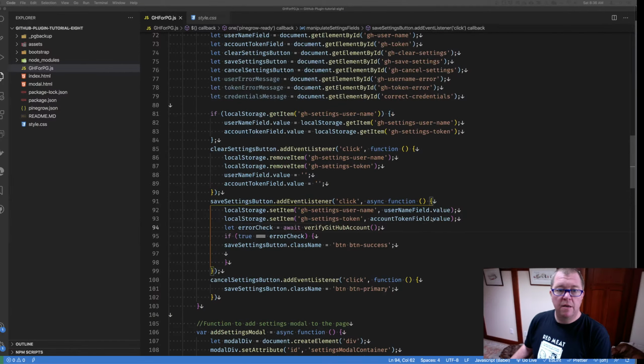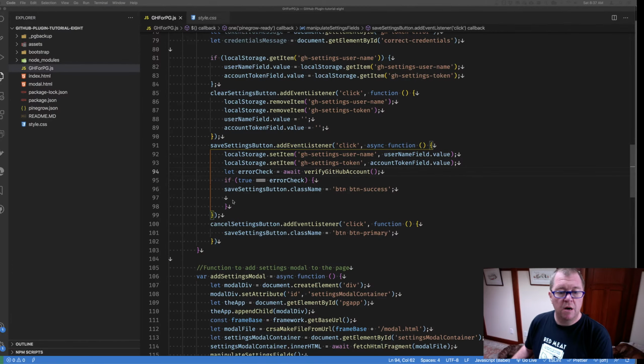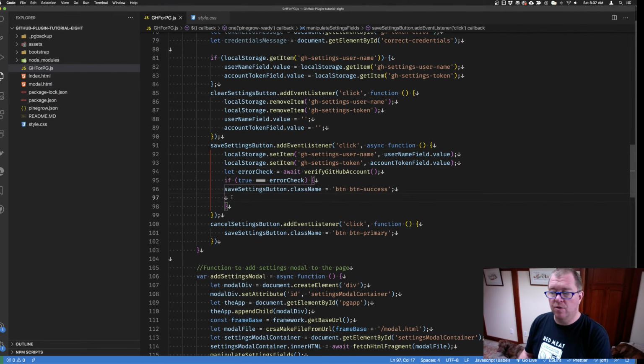So the other thing that we did was these are the things that we're going to be targeting. If it's totally correct, we're going to turn on the credentials. If the token is incorrect, we're going to turn on the token error message. And if the username is incorrect, we're going to turn on the user error message. So if we get back true, that means that both the token and the username are correct. So we're going to change our save settings button to a success color to indicate that, and we're also going to turn on those credentials.